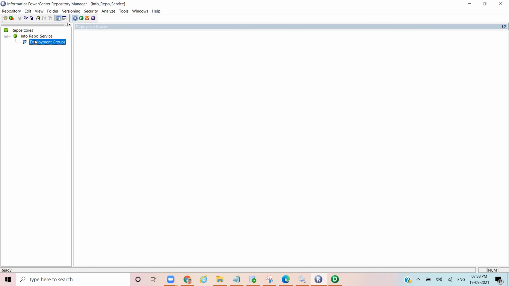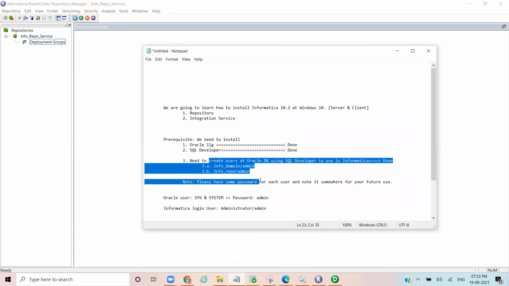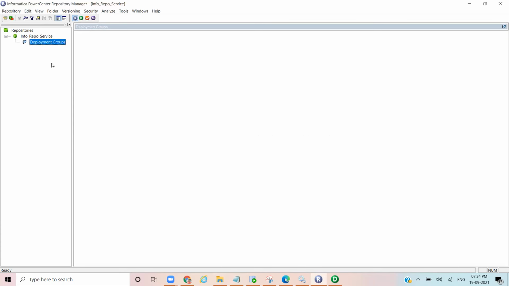So guys, we are done. We have successfully installed the Informatica. We have created the Informatica Server, the Informatica Client, right? We have created the users. We have installed the Oracle, SQL Developer. We have created the multiple users, right? So everything we have done. Now we are going to use these tools.